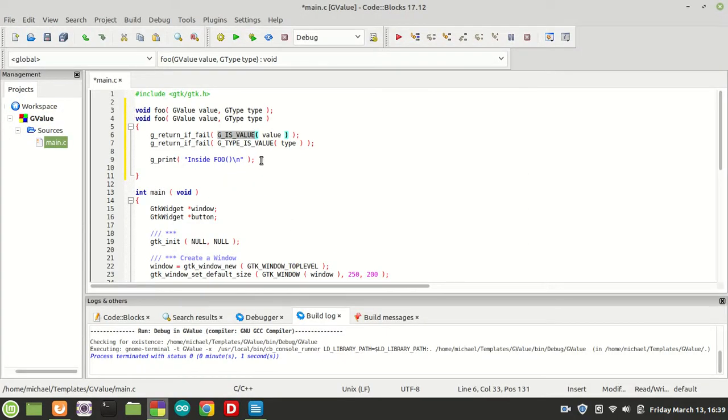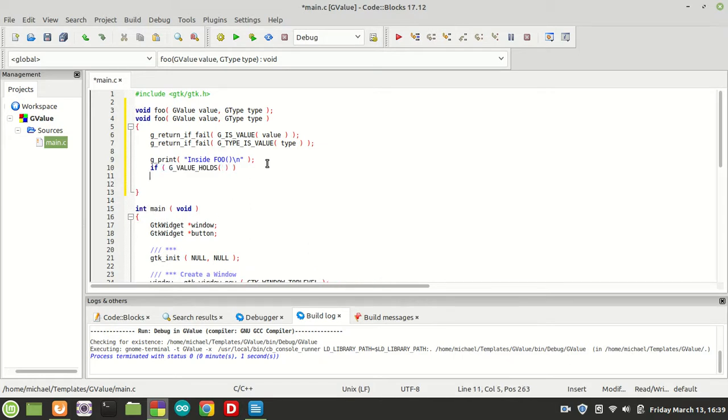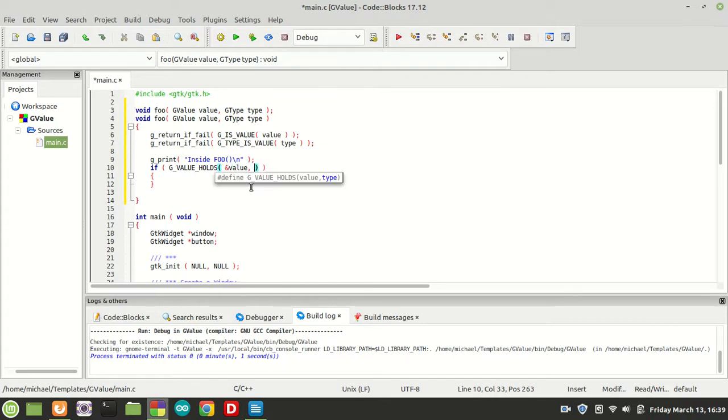Right here, we are going to say now if GValue holds, and of course here we are going to check if it holds the value and the type, because this is very important for us. So value, the same check like we did before. Now we are checking if the value holds the type. That's very important for us to understand.